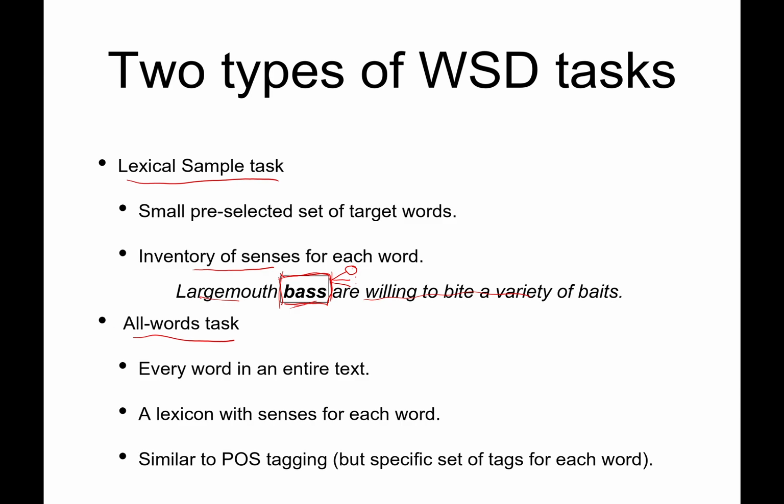The all words task, which you could infer from the name, means every word in the text is something we need to disambiguate, or assign a sense to. This is something like POS tagging, where we had to give a POS tag to each word, but this time we have to assign a sense set from WordNet to each word in the text.